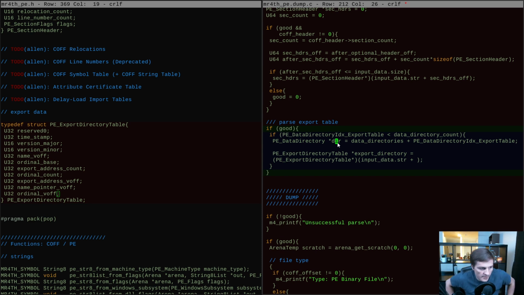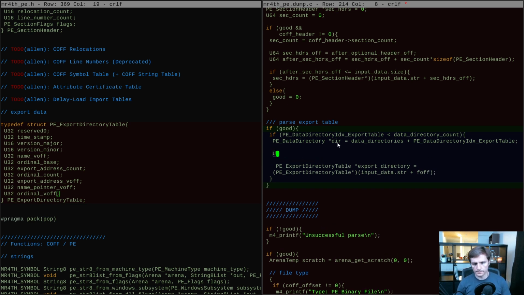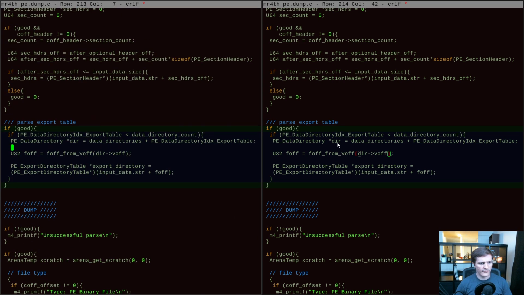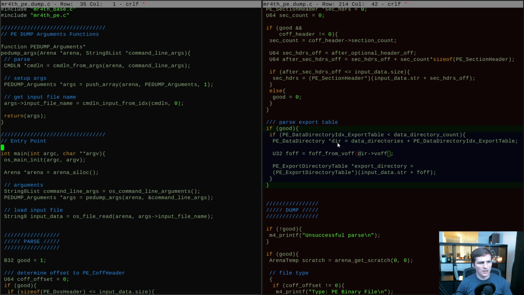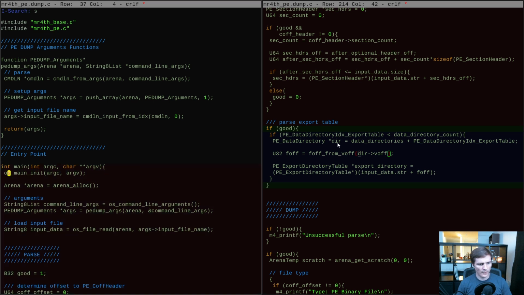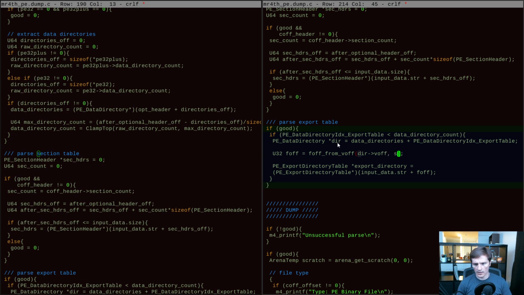So things start to get spicy right about here. In order to figure out where this goes, I'm going to need to go F off equals F off from V off, dir V off. And in order to do an F off from V off, we actually need all of the section data. Sec headers, sec count.